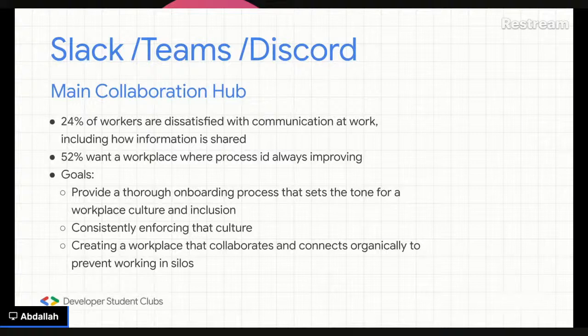Since 24% of workers are dissatisfied with their communication at work, and 52% want a workplace where process is improving, this is a typo. So we want to introduce you to some of the tools that would help you achieve that.